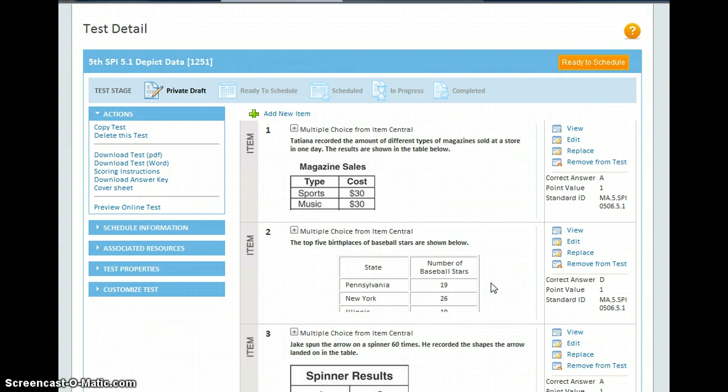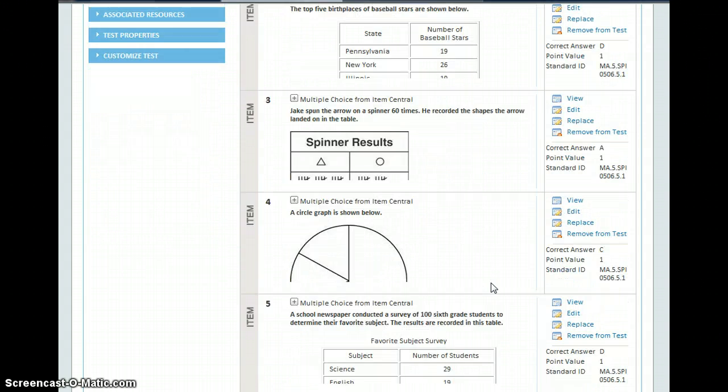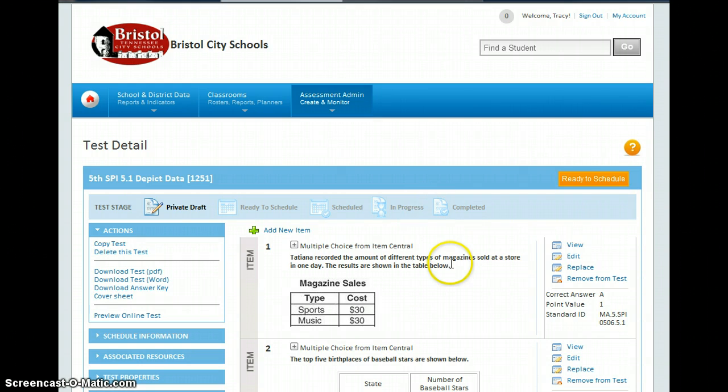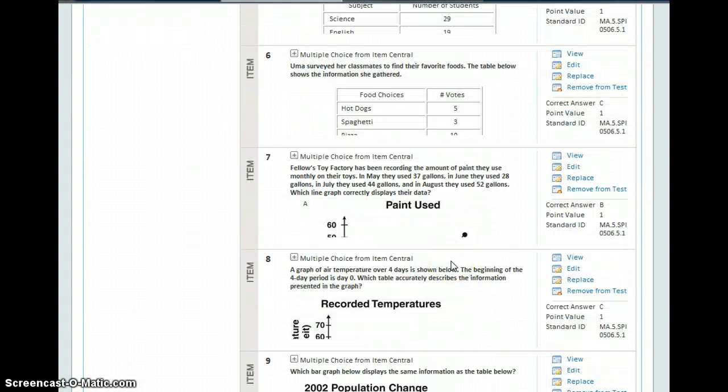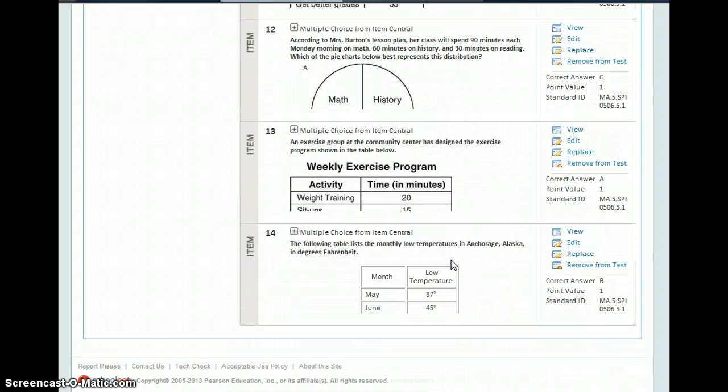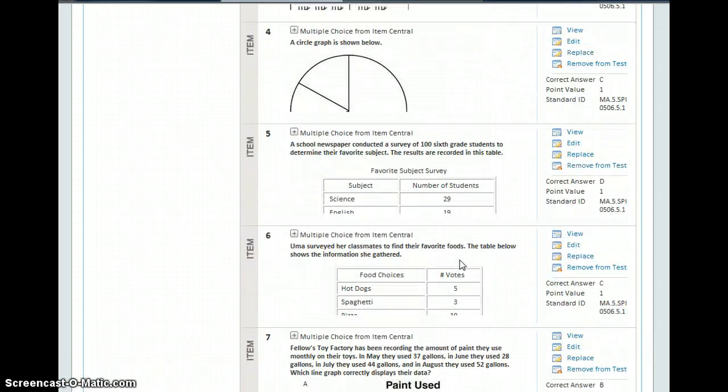Now here's my test that I made. And right here I see that I have an open response question. If you want to have an open response, you're certainly welcome to, but generally I remove those from the test by clicking remove, and then just scroll back down and see what I have. So now I know I have 14 questions. So then I can view these questions and help narrow it down to 10.